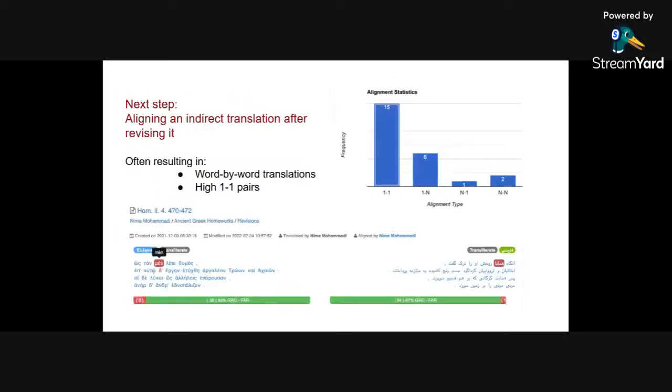So our next step was to ask the participants to align an indirect translation after revising it. So they were asked to revise the translation in a way that would align better with Greek. And when we look at the examples of what they have done, the main strategy in the translation seems to be that they try to go by a word-by-word translation.